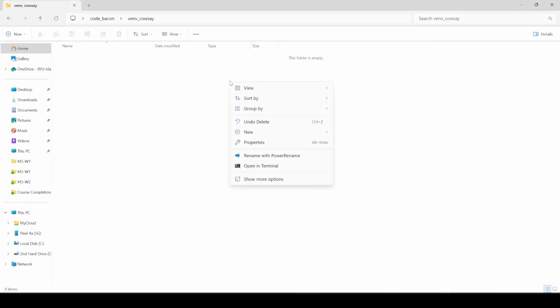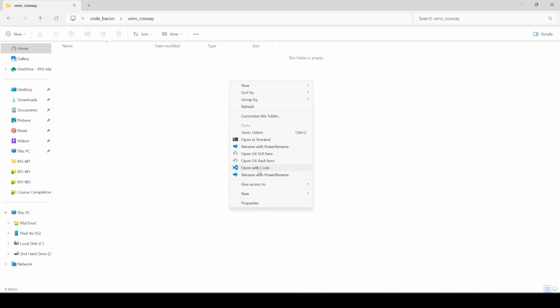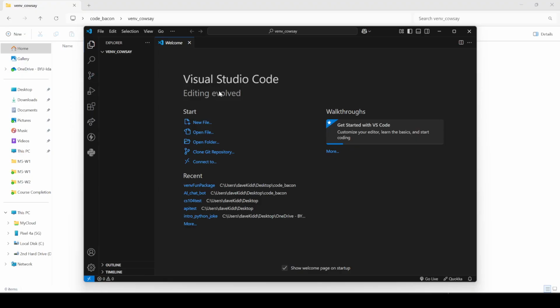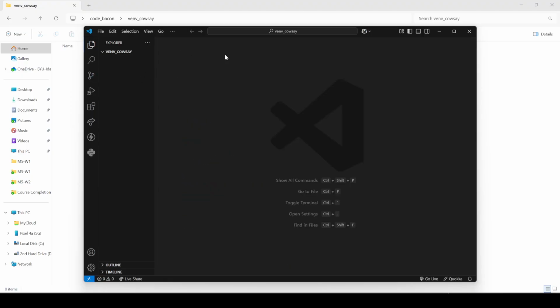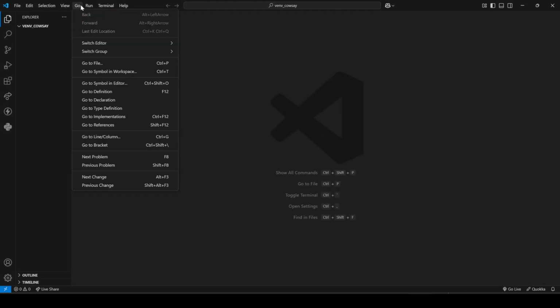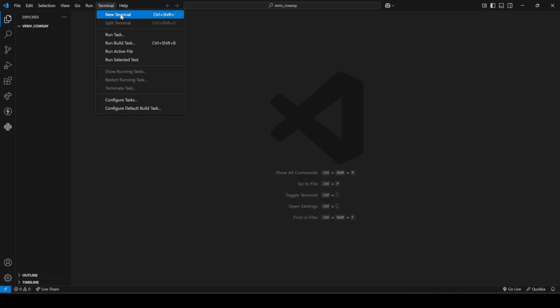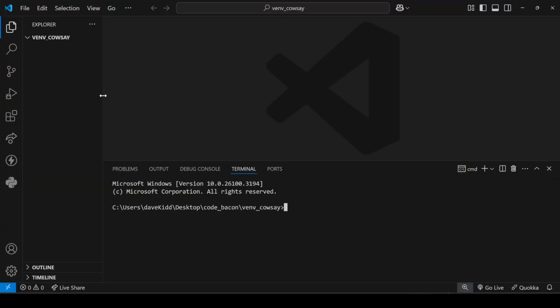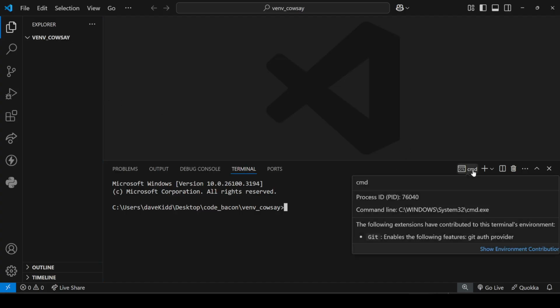Or what we can do, I'm going to right click, show more options. We're going to open this with code, Visual Studio Code. Get that open. And then once we're in here, we can go to view, terminal, new terminal, and that'll open it as well inside of Visual Studio Code. So it's kind of really however you want to do this. And I would recommend just using the command prompt here.